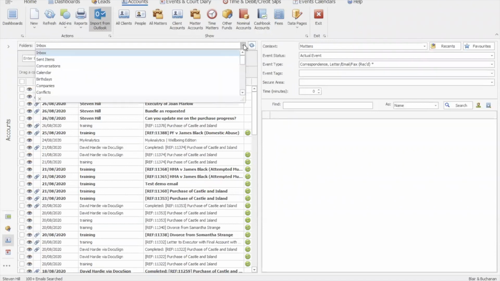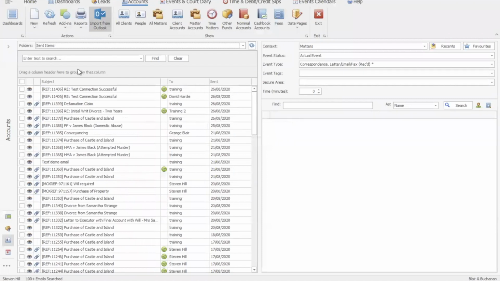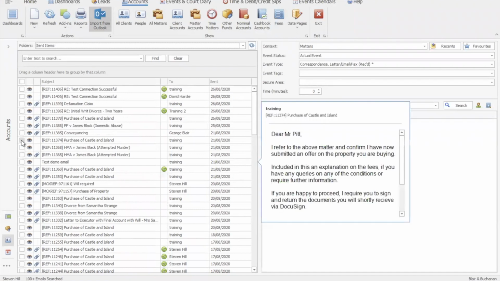I'm going to move to my sent items here. So I'm going to change from the inbox view to the sent items view. So you'll see that's just refreshed, and you'll see the majority of the emails I've sent here have gone with a reference. That means I've sent them from the CaseLoad application, and CaseLoad tracks that. So you can see most of them have the reference alongside the matter description as the default subject, because that's what we prefer the emails to be sent from.